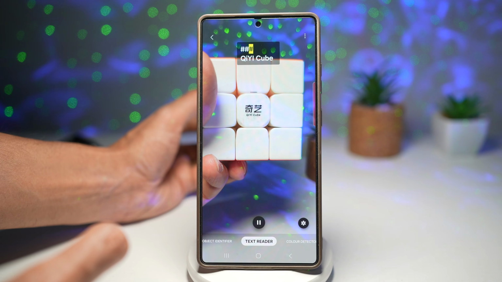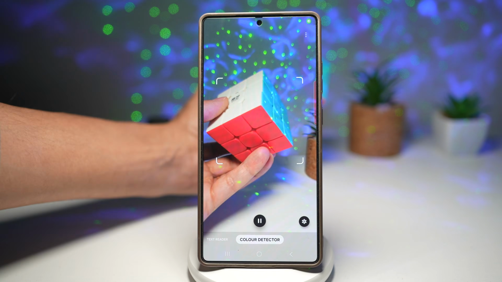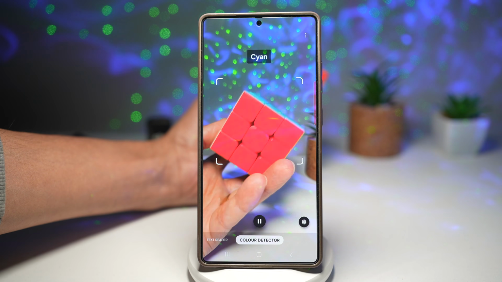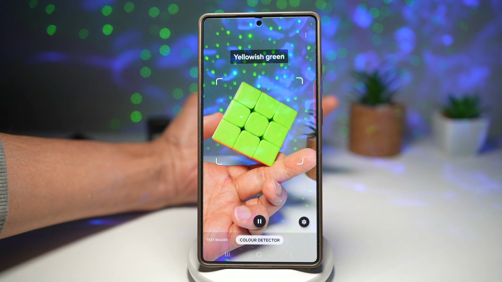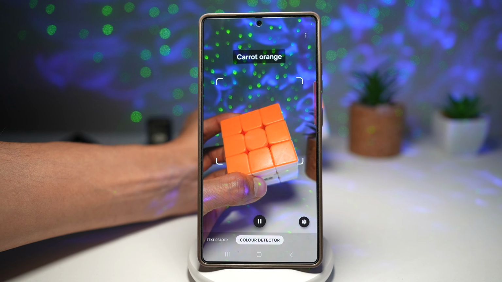Number. G-cube. Let's go ahead and choose the color detector. Cyan. Red. Yellowish green. White. Carrot orange.